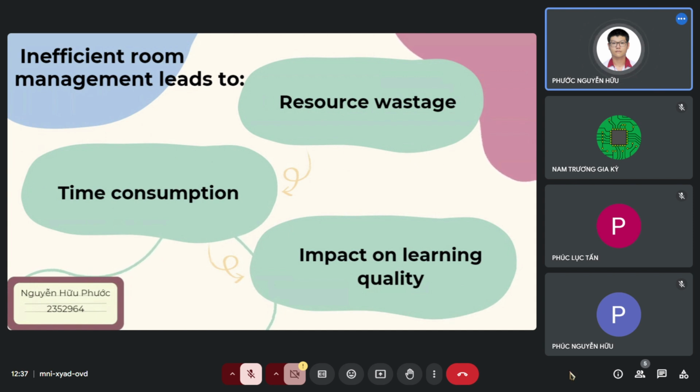Time consumption. Students and teachers spend too much time just searching for spaces. And sometimes it impacts learning quality. The classes start late and everyone feels stressed, affecting our focus and productivity.